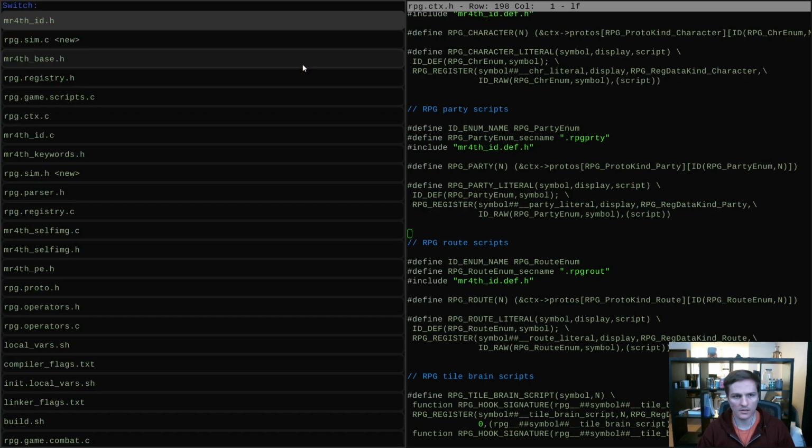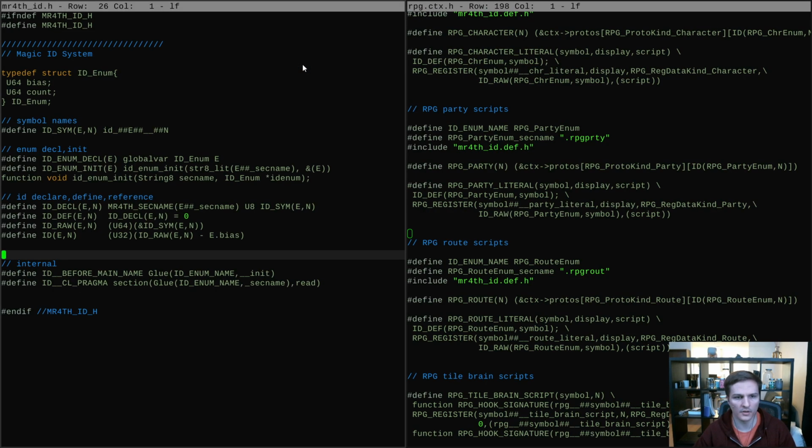That is a huge amount of improvement over the original mess of ID system I had.